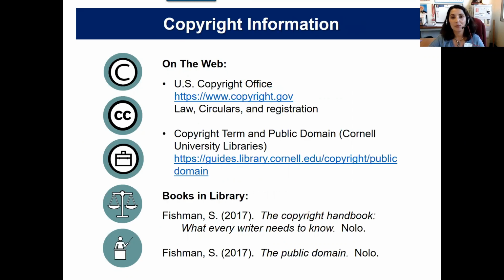On the web, you got the US Copyright Office at copyright.gov. That's where you can get information about the law and registering your copyright, but it also provides circulars, which are kind of like condensed sources of information for different types of copyright for protected works. And then the copyright term in public domain from the Cornell University Libraries helps you determine if a work may be in the public domain. Stephen Fishman also wrote some really good books on copyright that are available here in the FAU libraries.